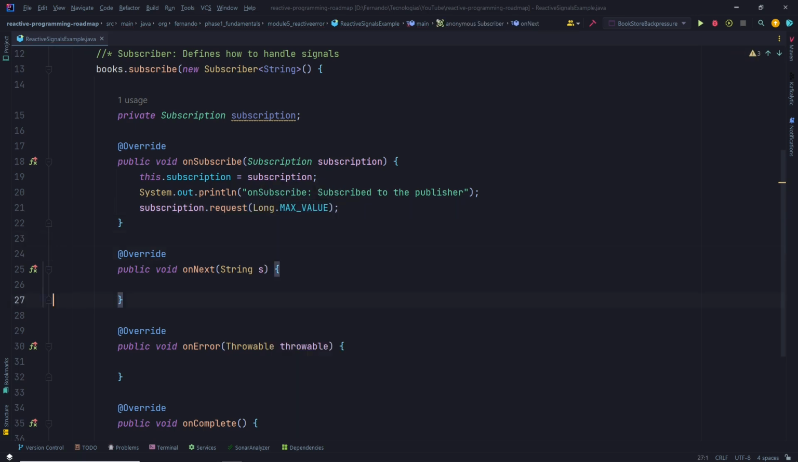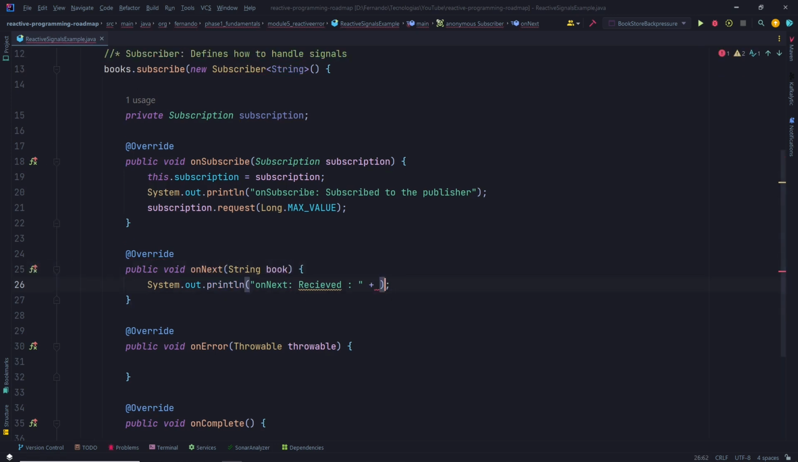Then we go to the next signal, on next. On next we are just going to print the book. This is on next, and this one receives the book. Let's call this book. Mistake here.